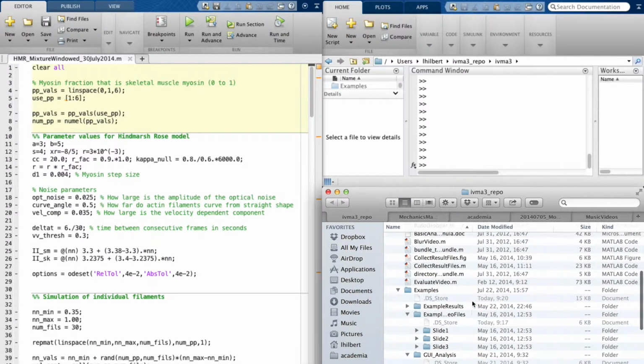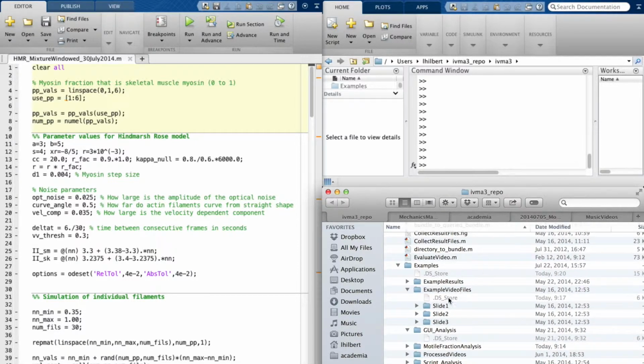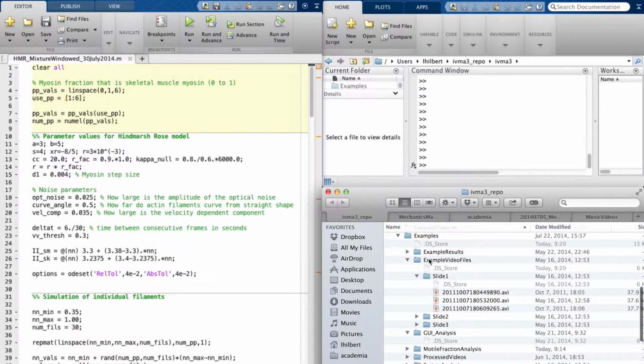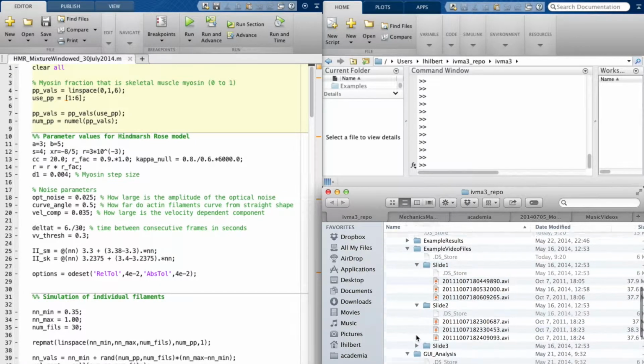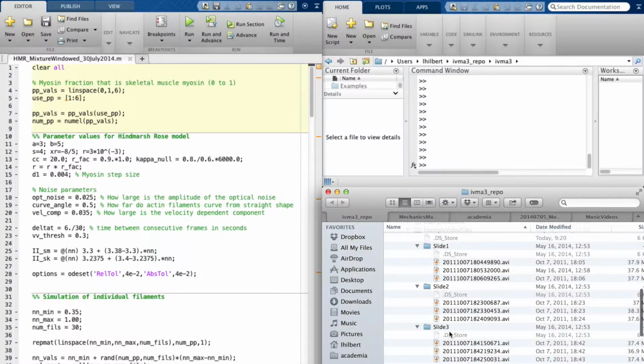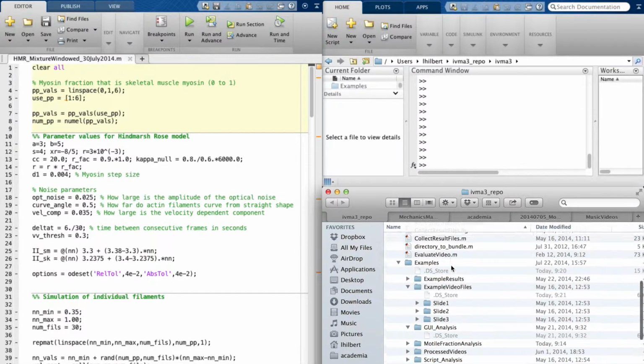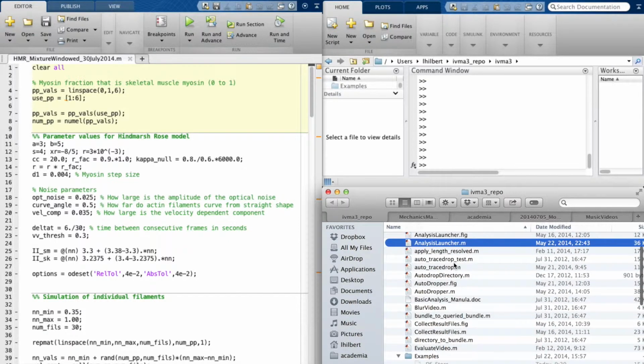We're going to start by analyzing the example video files that you get with your ivma3 if you download it from the GitHub repository. You can see here in example video files we have 3 slides with videos. We are going to first analyze these slides, and then determine the motile fraction for each of the separate slides, to show you how you can calculate it from your own experimental data as well.